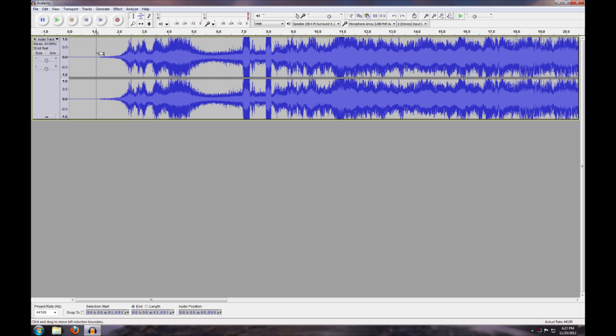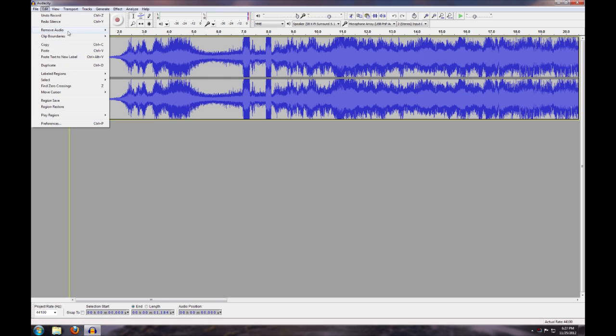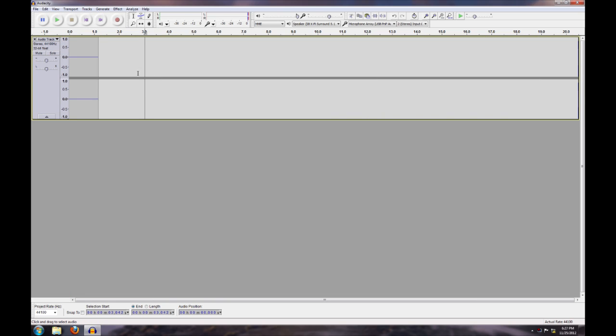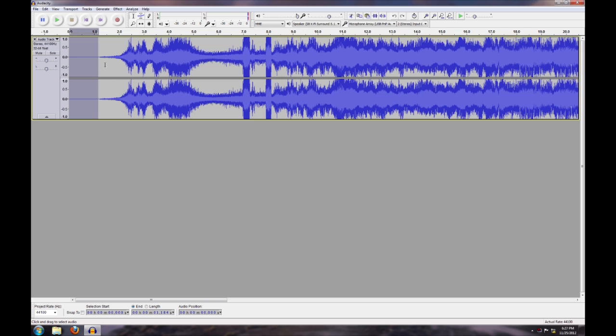So we're going to undo that, and we're going to select our original bit again. We're going to go to Edit, Remove Audio, and this time we're going to go to Trim. Trim is a fascinating command because it's going to take just the section you've selected and turn it into its own file. We're going to undo that.